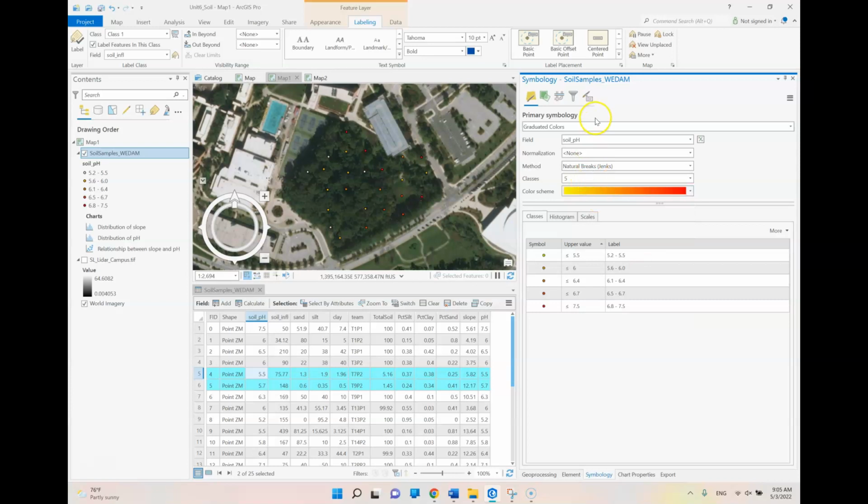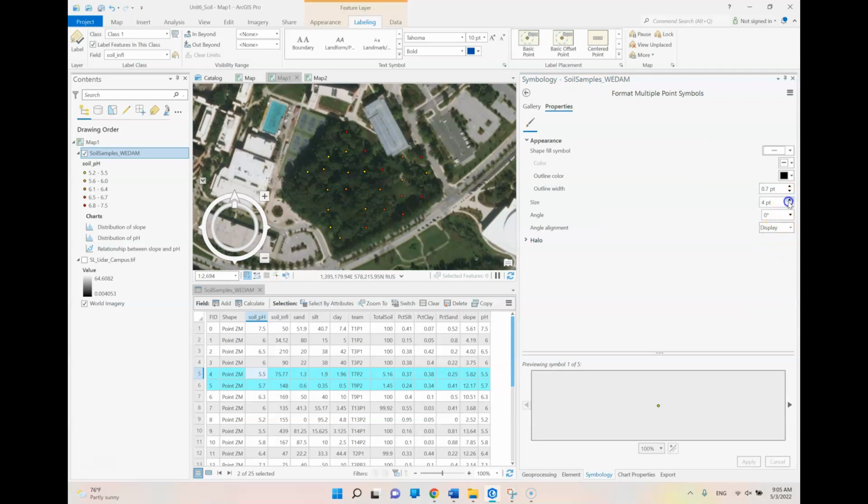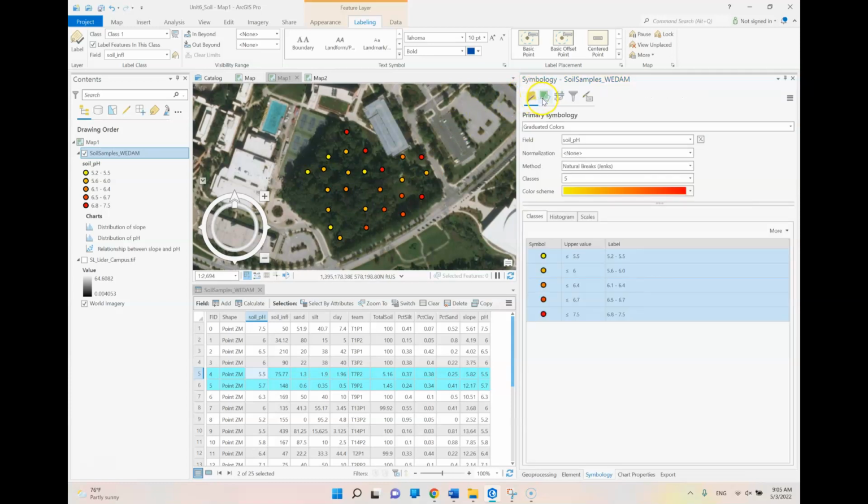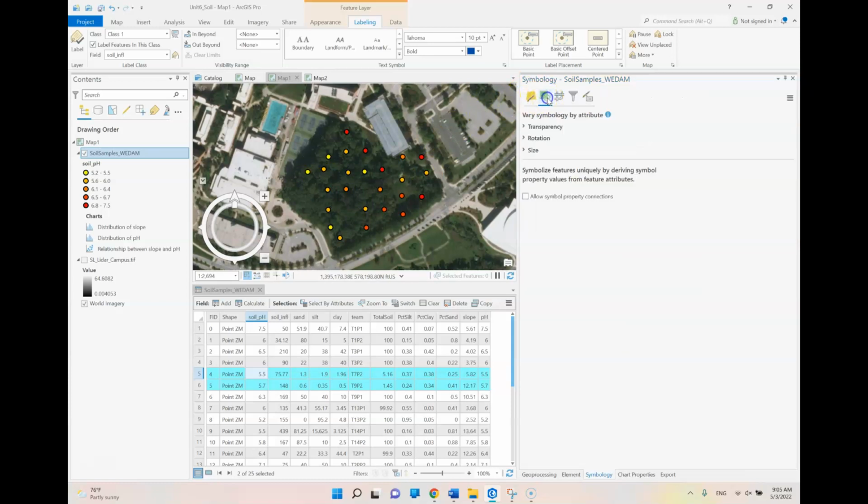They're still a little hard to see. So if I change the size of those symbols, I can go here and say format all symbols and change this to, like, 7 or 8. Then they're a little easier to see, and you can see that they're on a color ramp. Now, if I wanted to improve on that, I can then click on this vary symbology by attribute and also change them by size using pH as well.